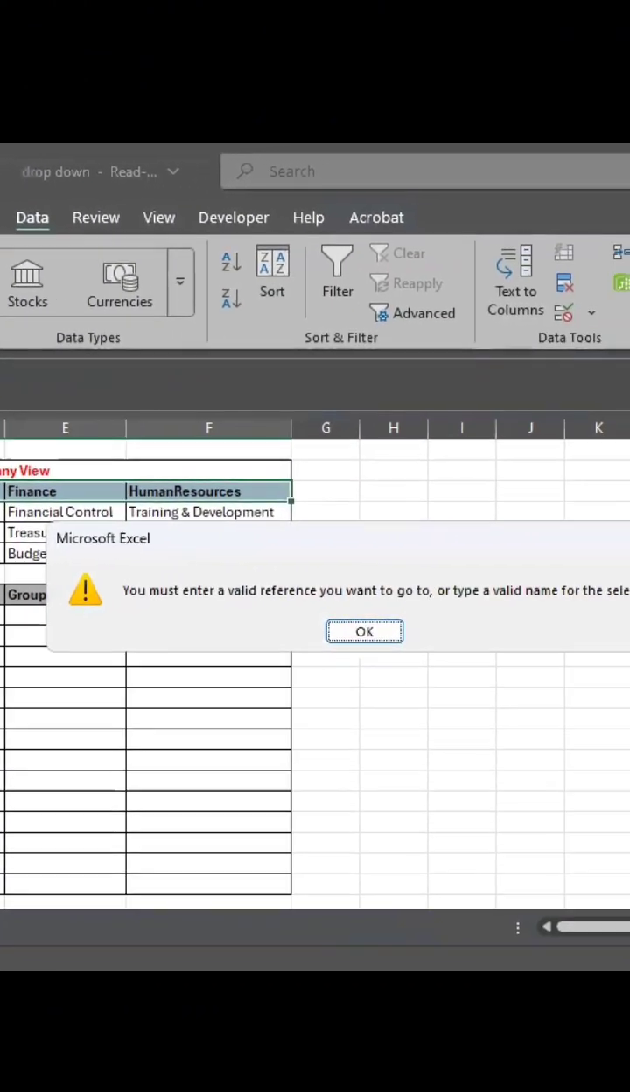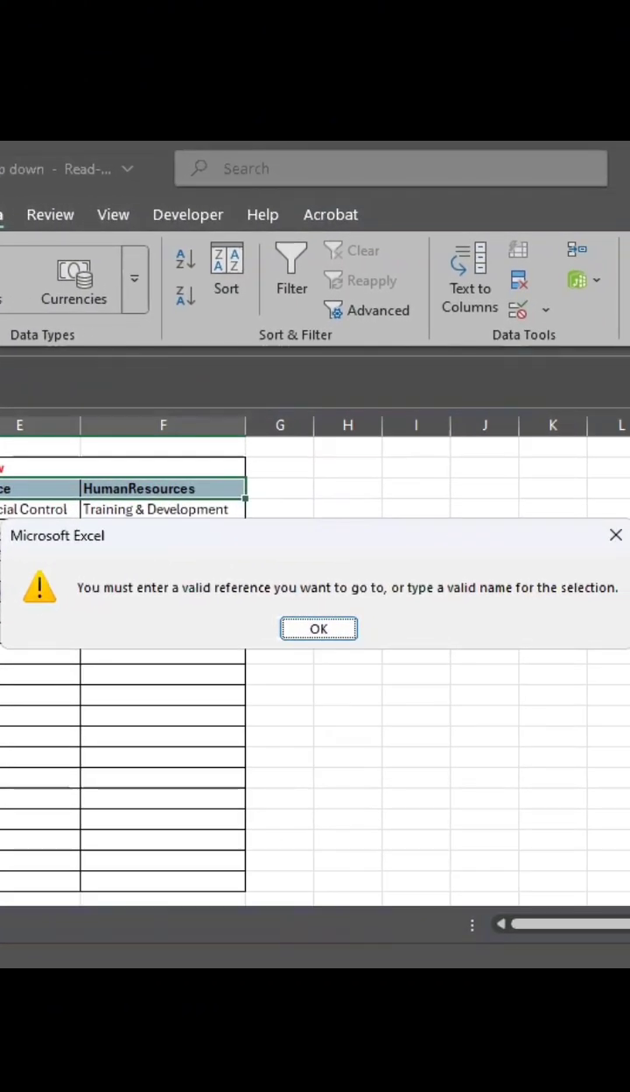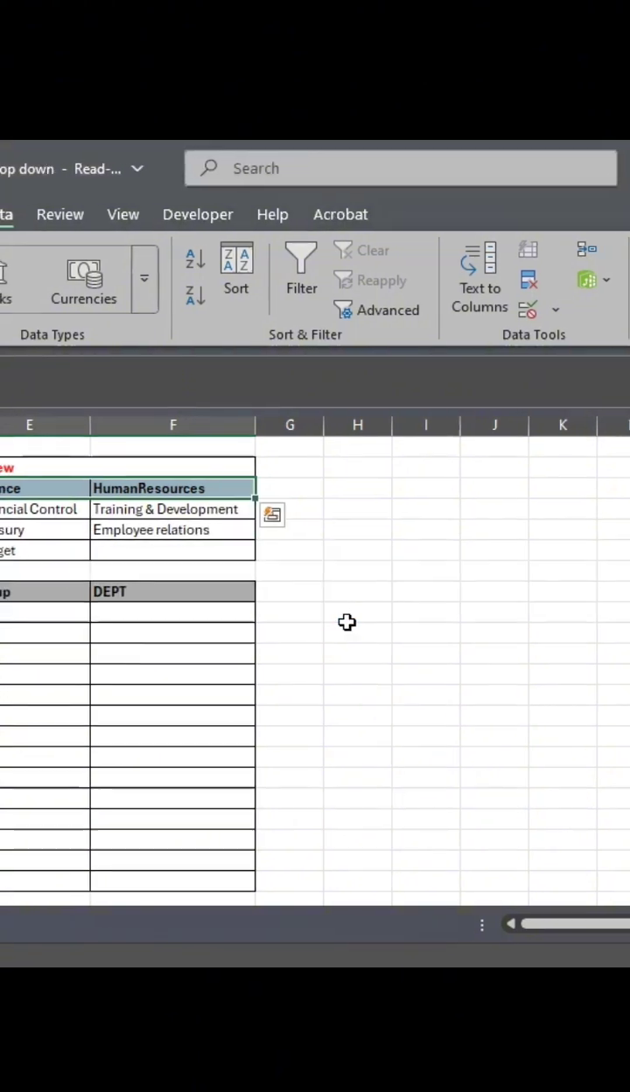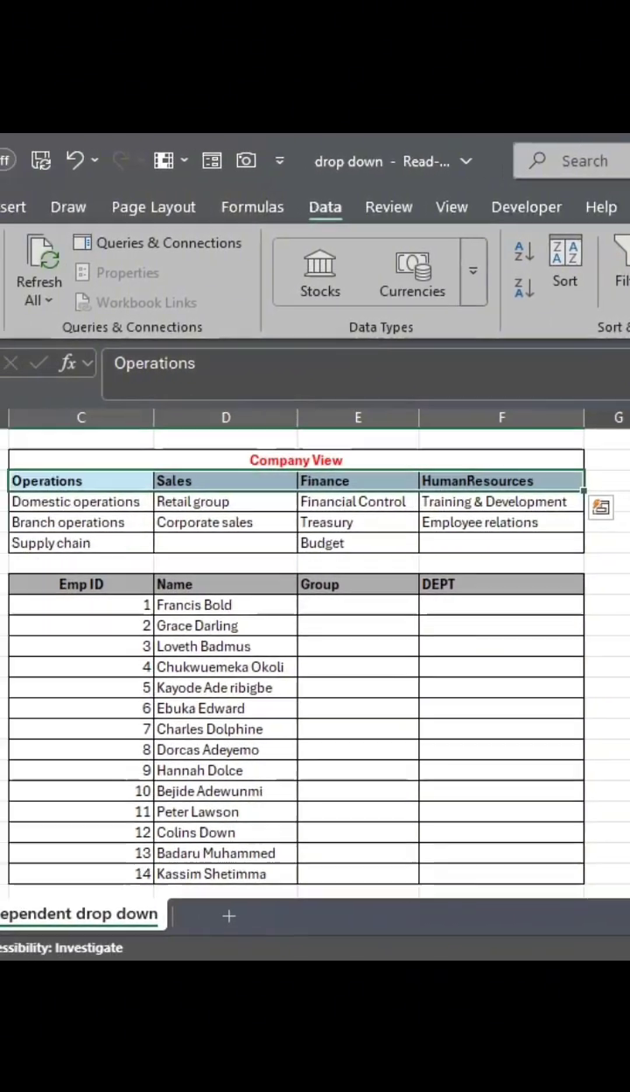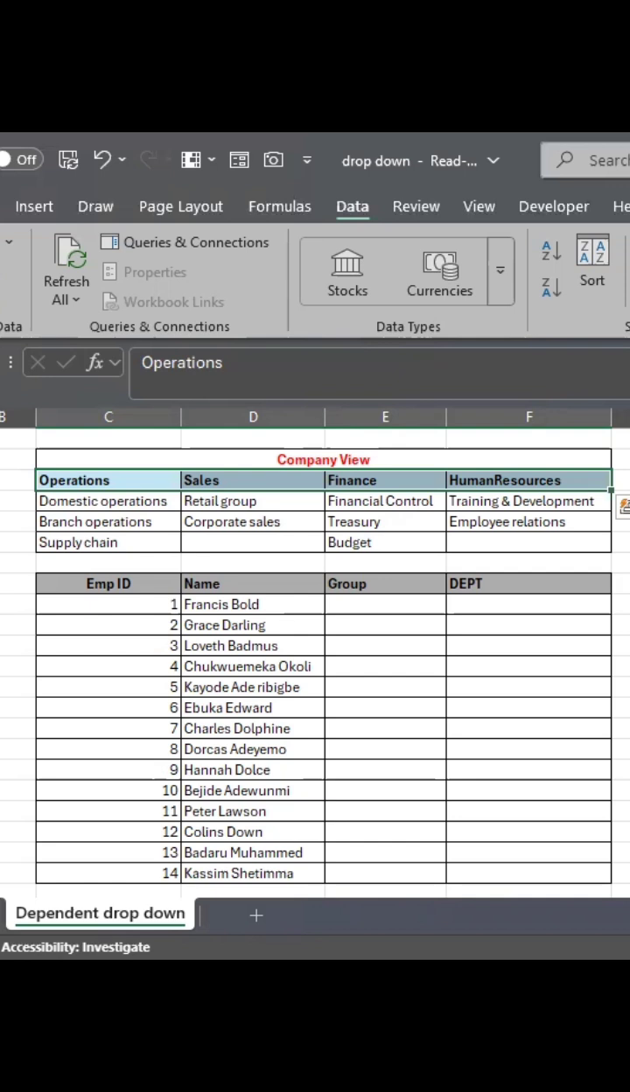It says that you must enter a valid reference you want to go to, or type a valid name. Now, why did Excel give us this error? The reason is this. What we are doing is coding, right? And we are using M code, the code that is used in Excel. Now, M code does not recognize this company view because there's a space in between.